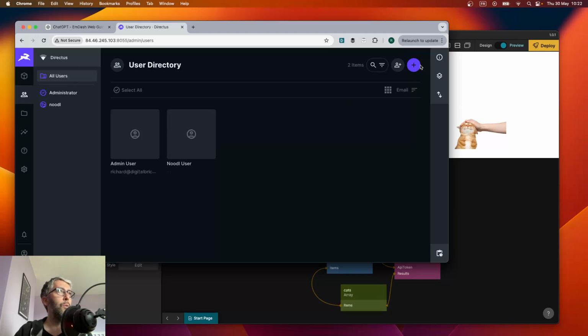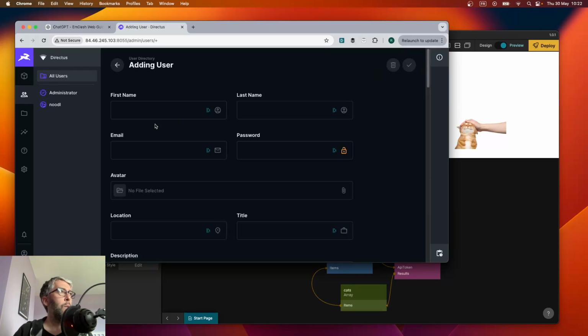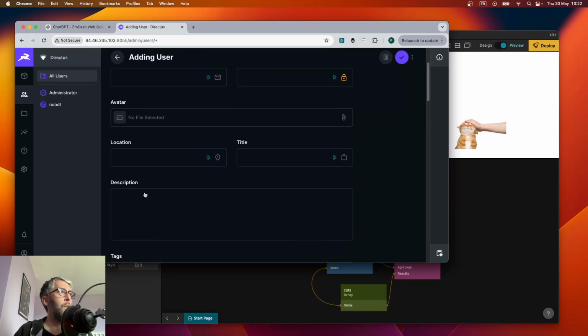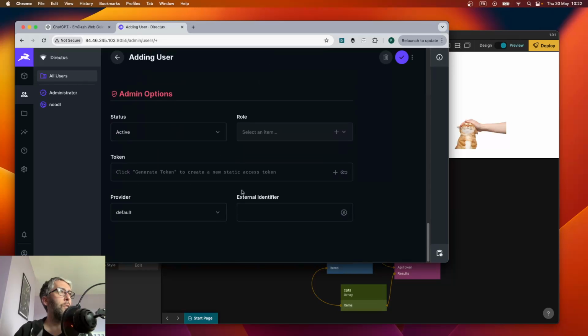We need to create a user. So I'm gonna repeat the steps that I've already done to show you how it works. We're gonna create a user called Noodl API or whatever you want. You don't need to fill in any other fields, just create this user. It's only gonna be used for APIs.